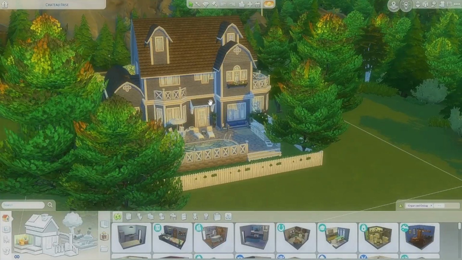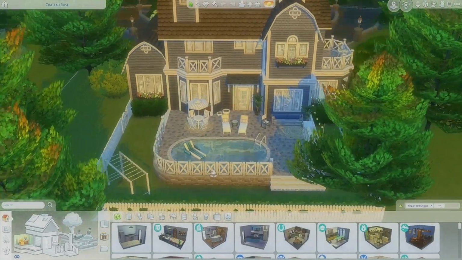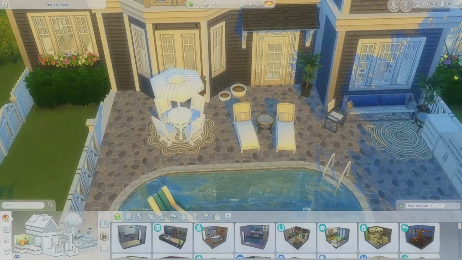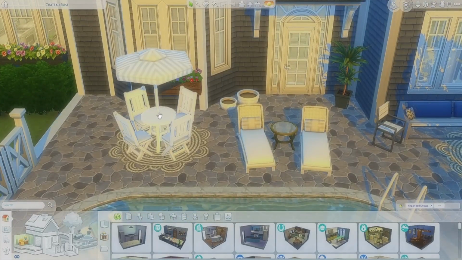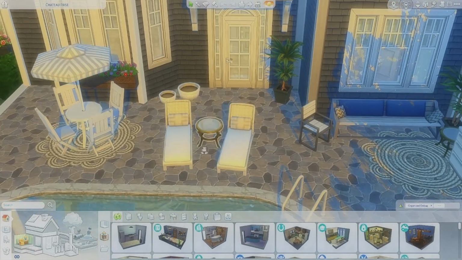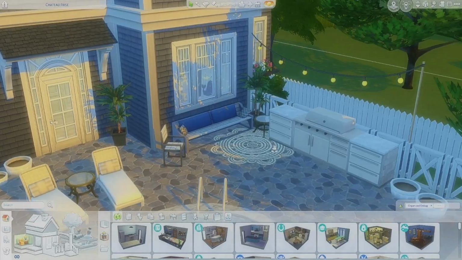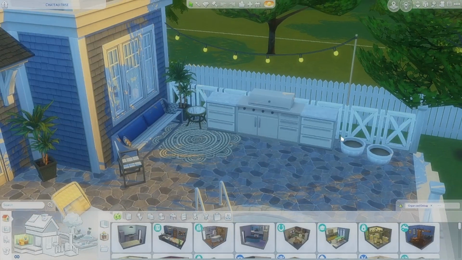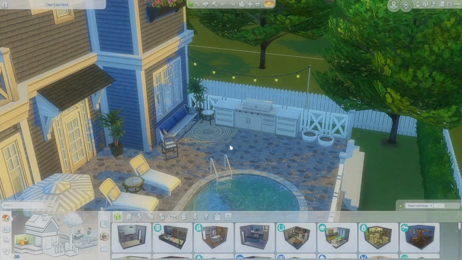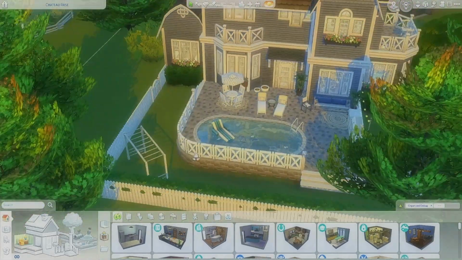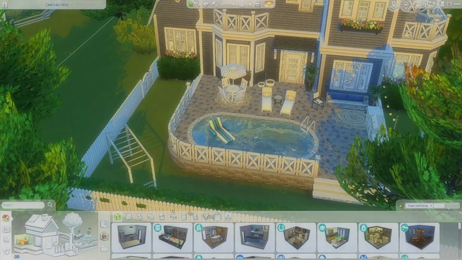This is the backyard. You have a pool floaty. You have some seating area for if you want to eat outside. You have some lounge chairs. You have some more seating out here if you want to sit here and grill. And some more planters in case you want to garden. And then you also have some monkey bars here for the kid.